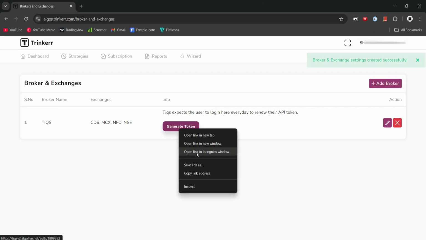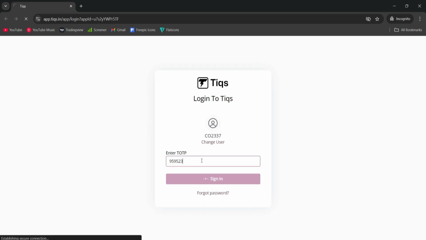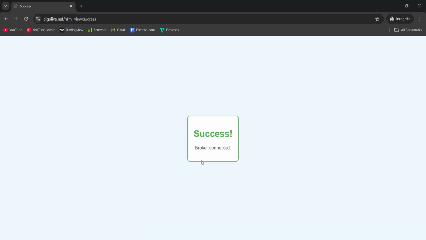Now once that is done, we will need to generate our token to authorize Trinkerr to take trades on our preferred broker. Now note this important thing. The token generation process varies for different brokers, but for most, we need to generate a token daily to allow Trinkerr to take trades on our particular broker. And if we fail to do so, our algos won't be able to take trades on our behalf.